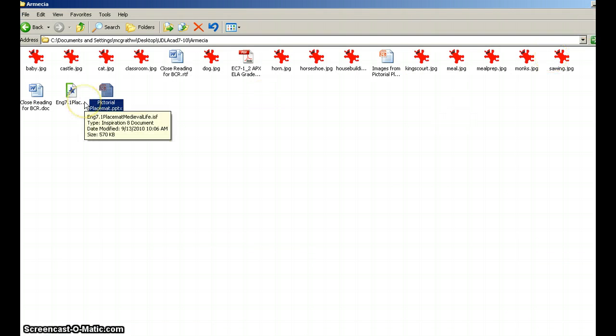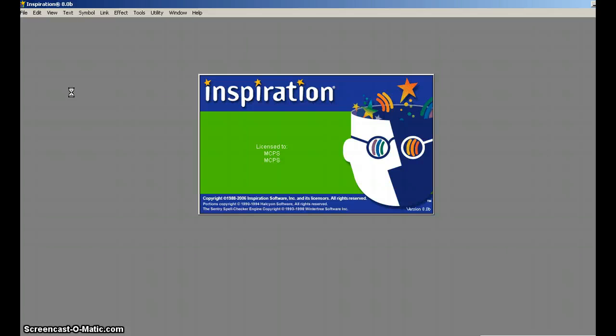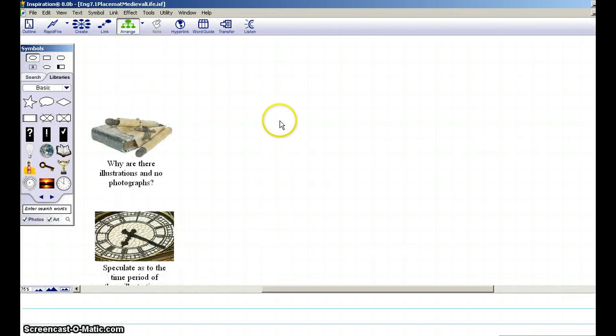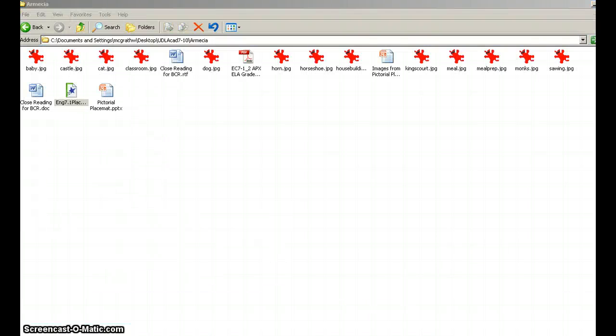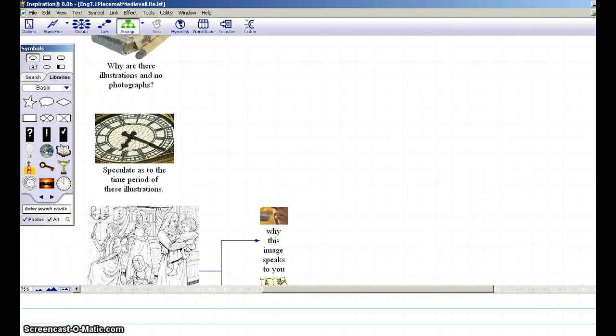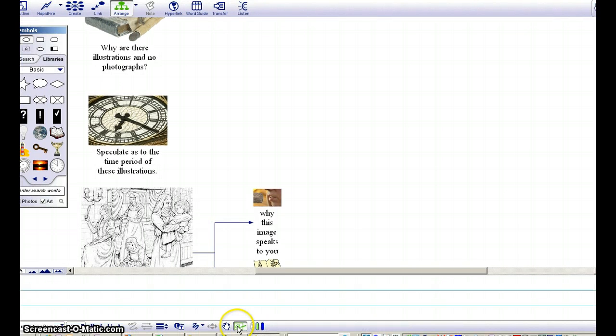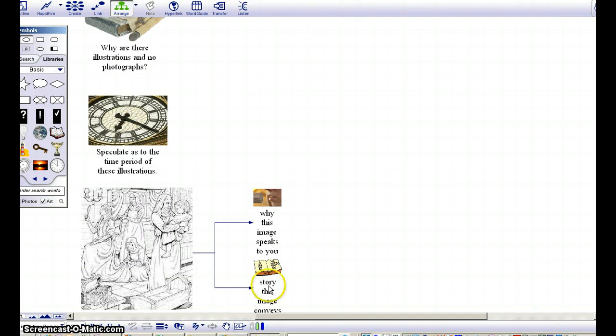The second thing is an Inspiration graphic organizer, which serves the same purpose with a little different formatting. When you first open up the graphic organizer, you want to be familiar with a couple of features in Inspiration, especially when you're using it on the Promethean board. The first is to be able to turn on and off the handwriting area at the bottom. Let me move that down a little bit. If you click on this handwriting area here, you can turn that off so you get a better view of the screen.